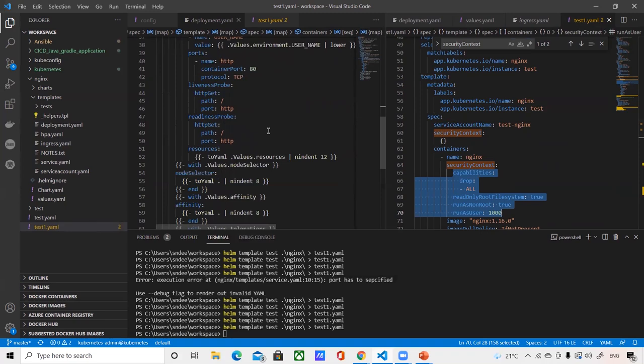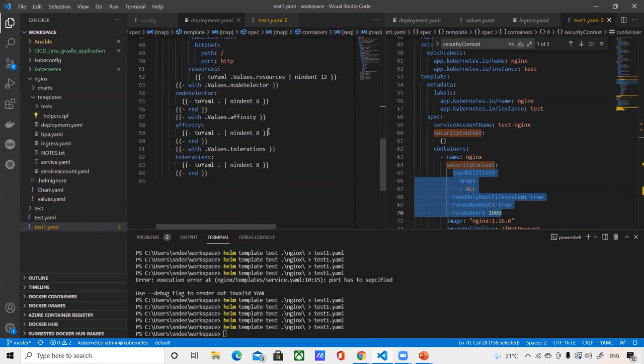And there are many like this: toYaml, include, required, default. These are the commonly used ones, and nindent. So these are the commonly used, but as I said, there are many functions that we can use in our Helm chart. I'm going to provide you a reference in the video's description. You can go ahead and check it.